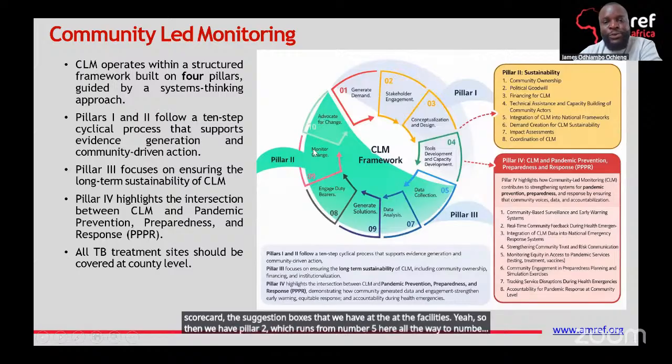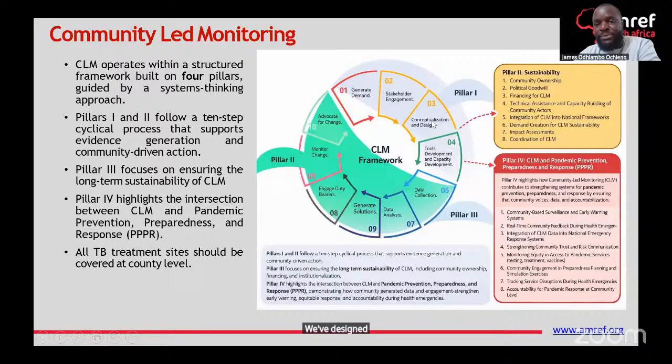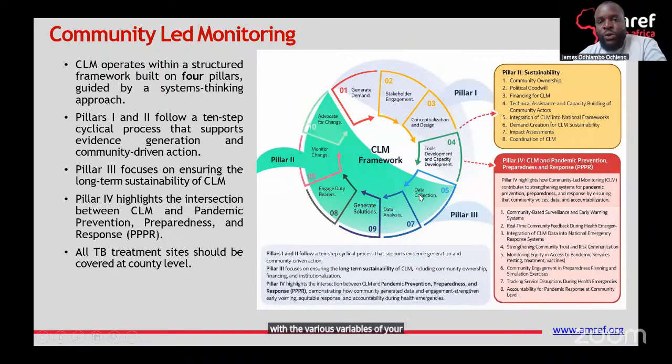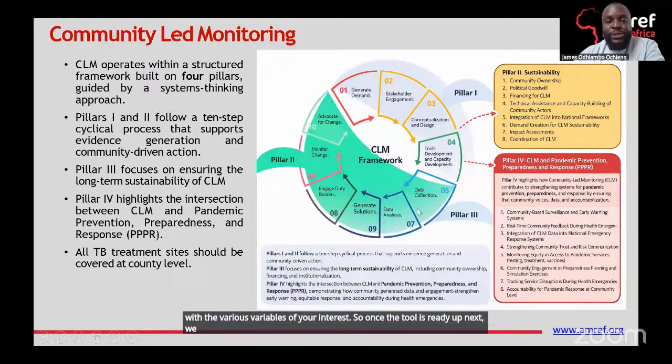So this pillar 2 is basically now we are doing the implementation. We've designed how we want our CLM to run. We've also developed the tools. Tools here, if you've chosen to use iMonitor, now maybe already you've developed the questionnaire that you want to use with the various variables of your interest. So once the tool is ready, up next, we now dive into pillar 2, which involves implementation.